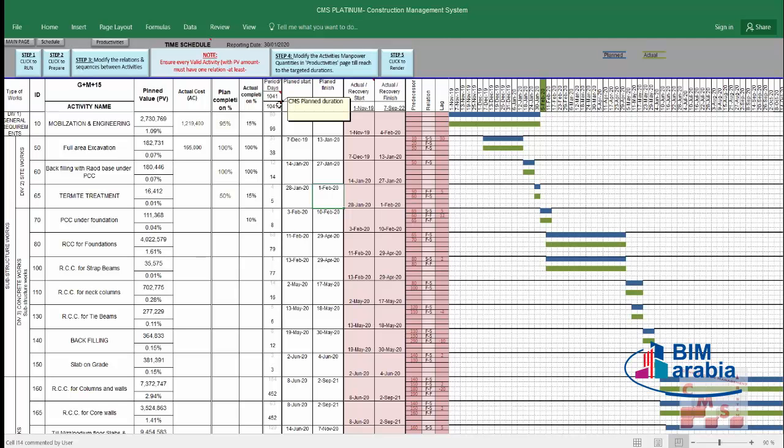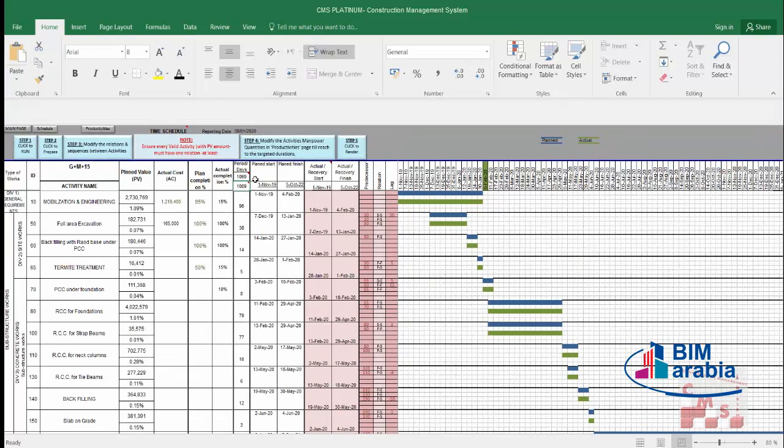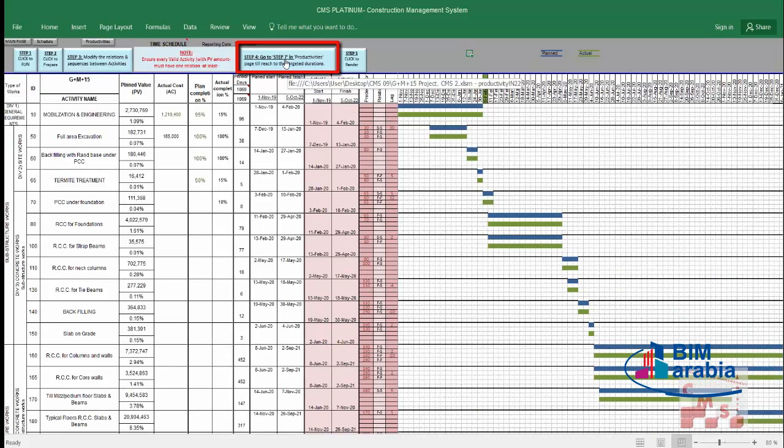But of course, as in any project, there is a time constraint. If this duration matches your time constraint, stop here, and now you have the schedule. If not, you have to modify the manpower inserted into the project. For example, we'll consider our target for this project is 900 days. This project must be completed in 900 days. So how do we change this number? For this, we go to step 4: go to step 7 in the productivities page till we reach the targeted duration.